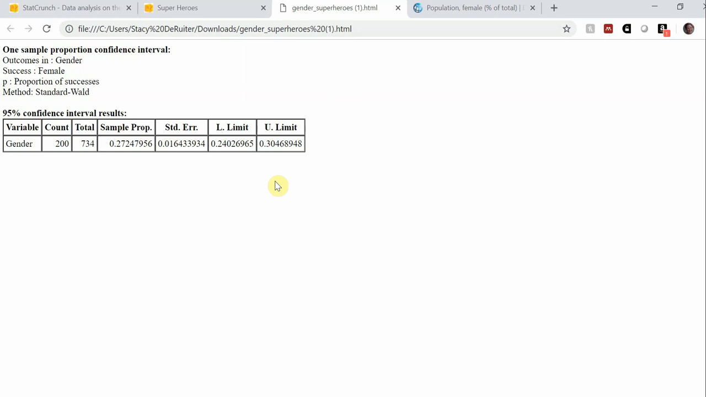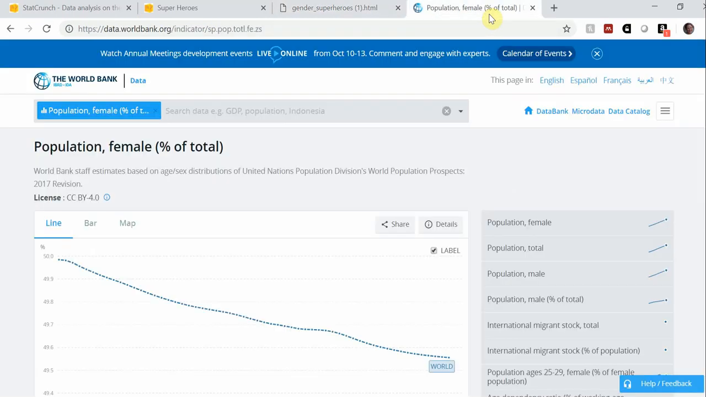And what else? We could do a little bit of interpretation of this interval too. So our confidence interval was from 0.24 to 0.30. That suggests to me that relatively few superheroes seem to be female compared to the proportion of the population. If we look at the World Bank estimates of the proportion female in the world population, it's about 49.5%. So we would expect it to be much closer to 50% female if there was equal gender representation among the superheroes. Too bad.